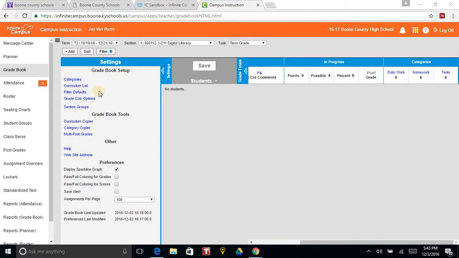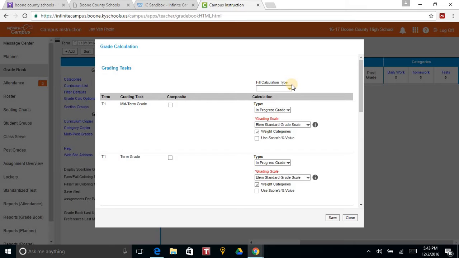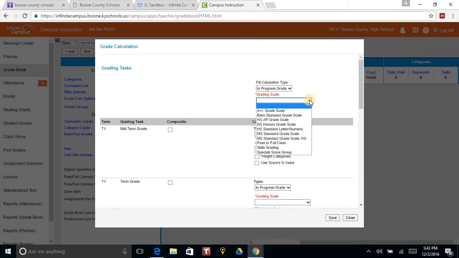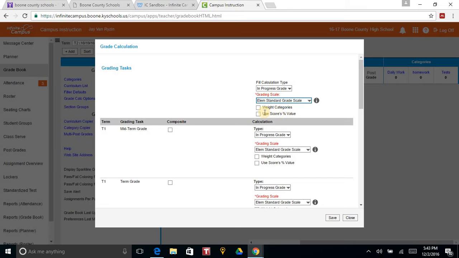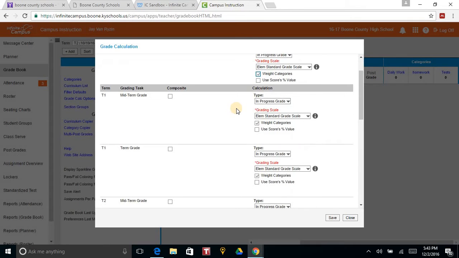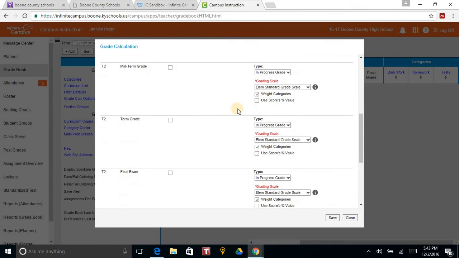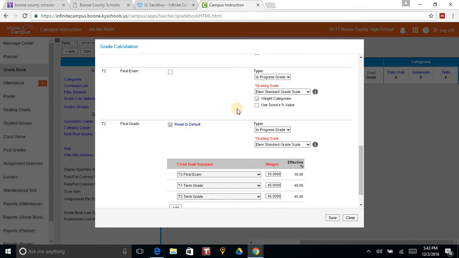So the first thing that we need to do is go to Grade Calculation Options. And at the top, we're going to go to In Progress Grading, and we're going to select Elementary Standard Grade Calculation, and then we are going to select weight categories, and that will automatically fill in all the way down through all the different areas. Now, if you do have a final exam, you do need to deselect the weighted categories, and then click Save.